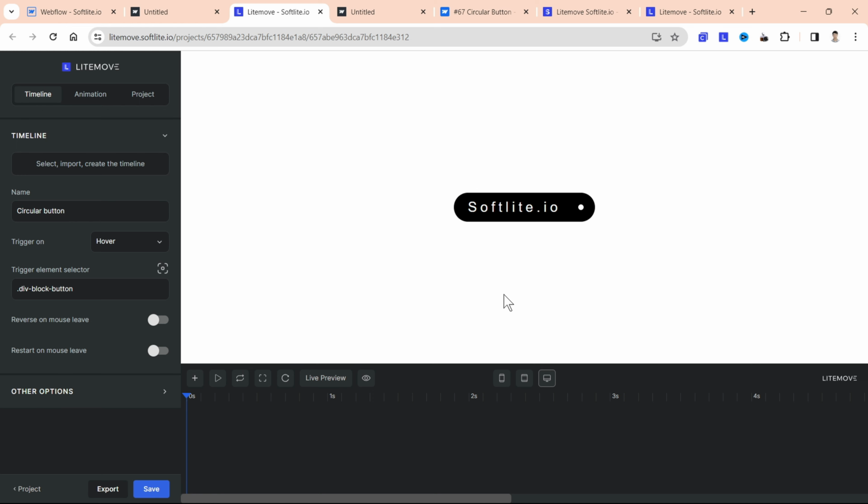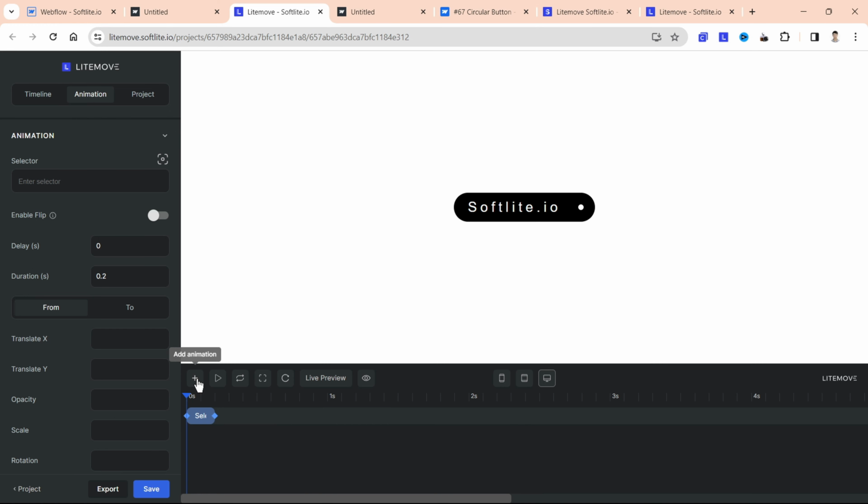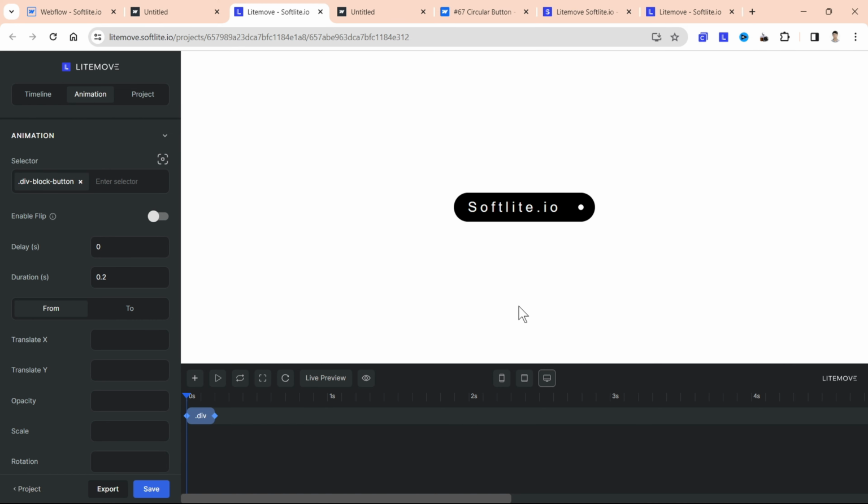In this case, we choose the class of the parent div. You also turn on the reverse on mouse leave function. In the next stage, click on the plus icon to add the first animation. Choose the specific elements you want to animate. Once again, we want to animate the width of the parent div.